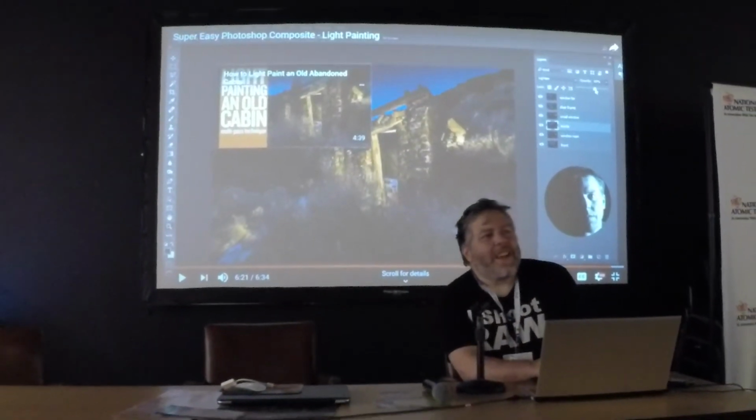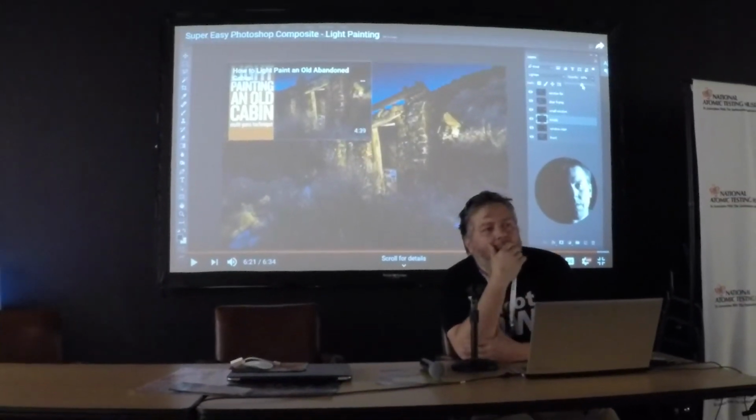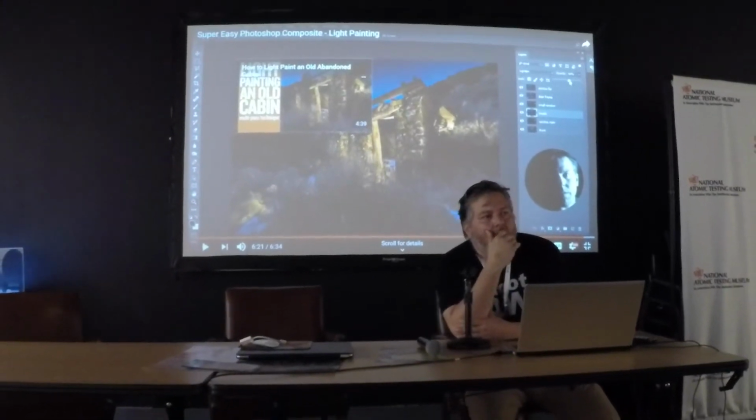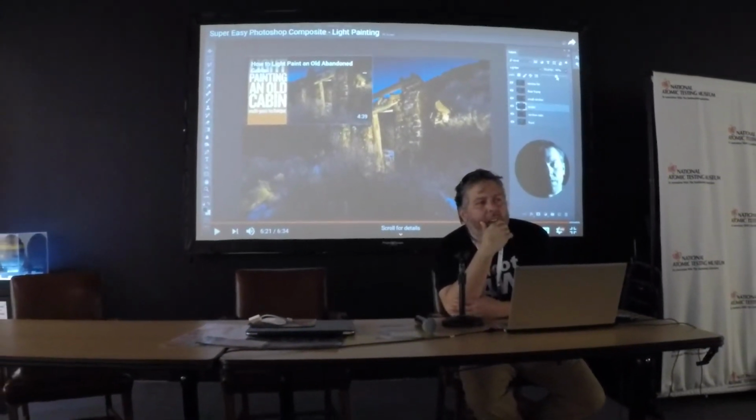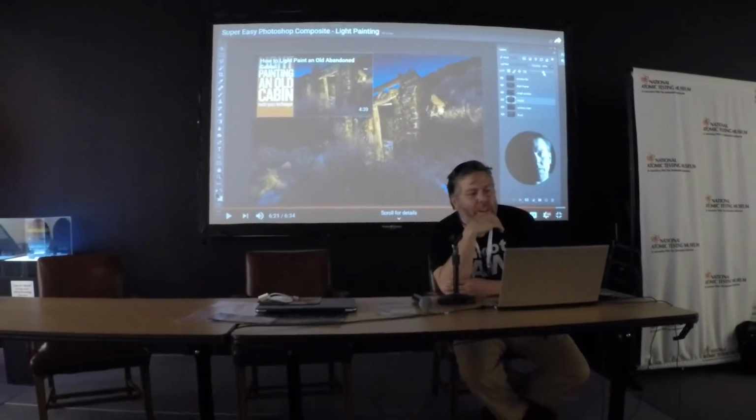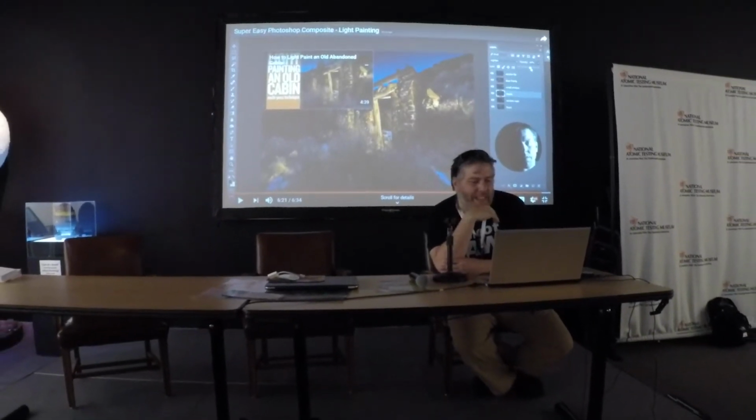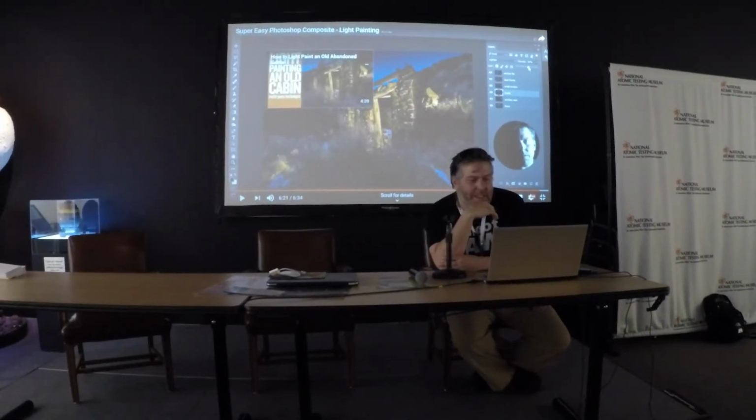When you shot the cabin, what were your settings for each shot? Or were they the same for each one? Yeah, it was probably the same for each one. If I had to guess, I would say f8, 30 seconds, and ISO 400. I don't know for sure, but that's a good starting point.